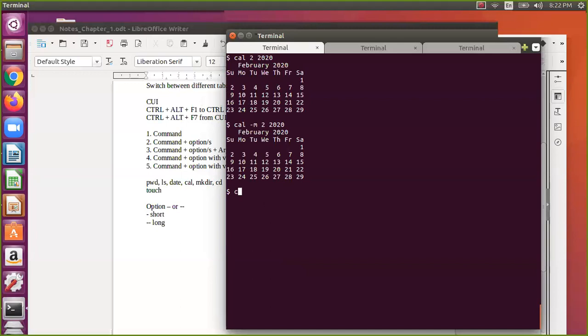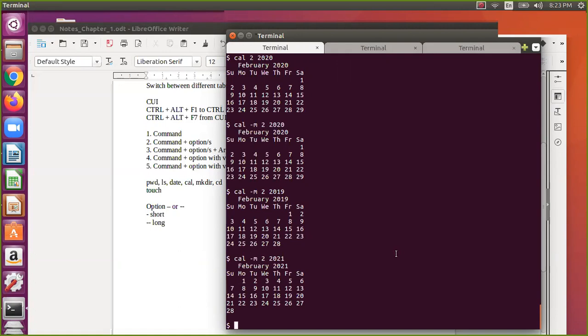Now let us check something interesting. You know that 2020 is a leap year, so you have 29 days. Maybe let us assume -m2 2019. You see here, only 28 days in 2021. Maybe I'll say -m2 1800. 1800 is not a leap year, so that's 28 days.